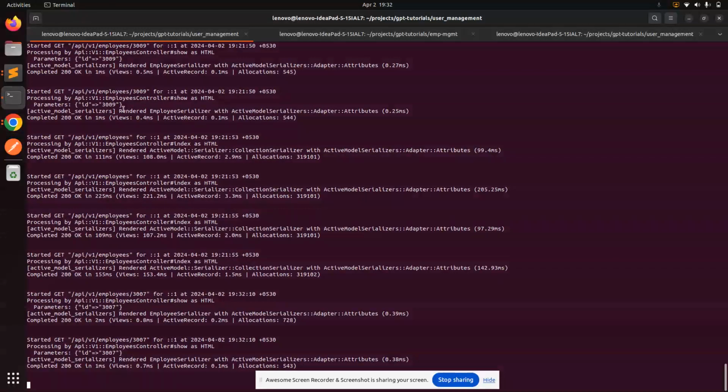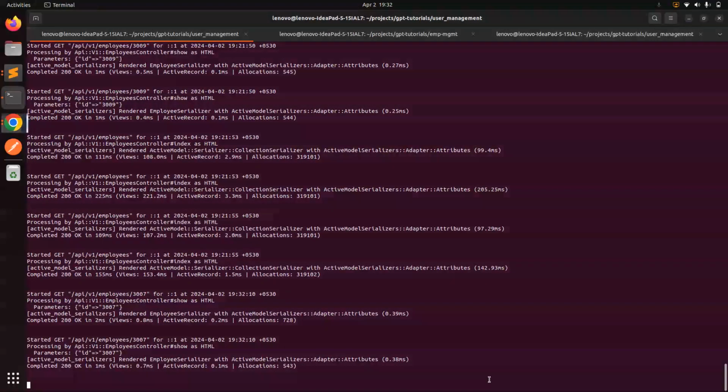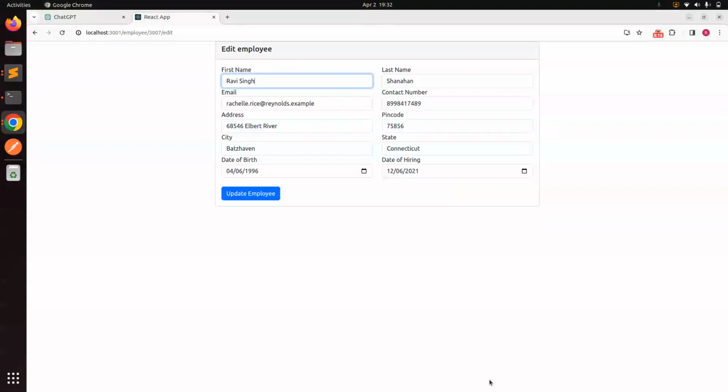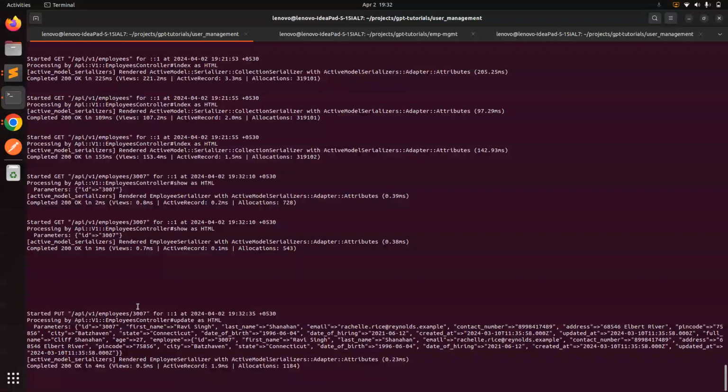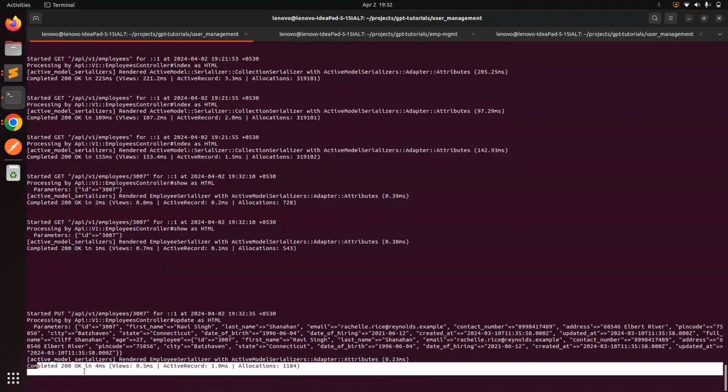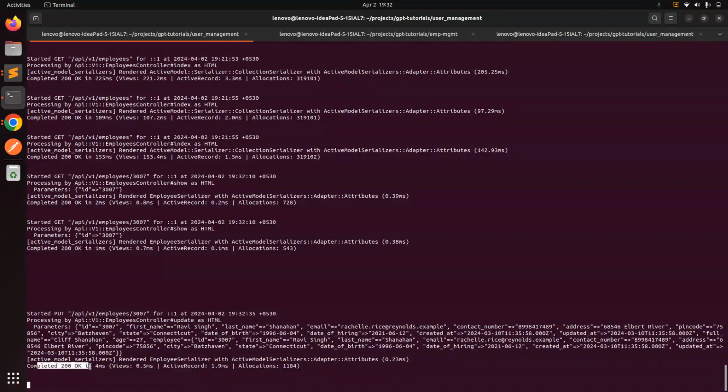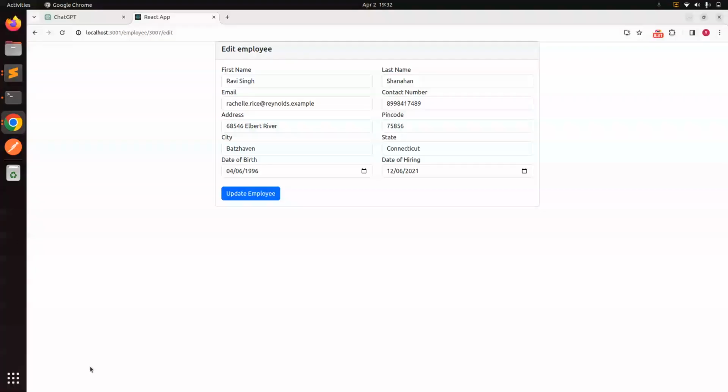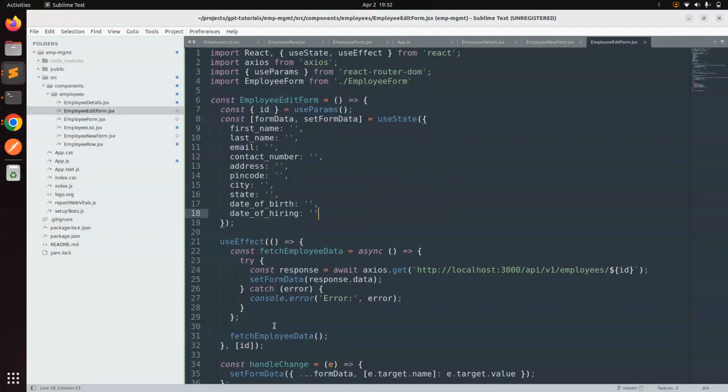For example, let's remove this Ravi Singh. Now go to the terminal, make some space, hide this, and click on the update employee button. You will see that the request comes in, the data has been saved into the database, and it is successfully processed. You can verify it using Completed 200. Now we need to do the same thing for the employee new form as well.